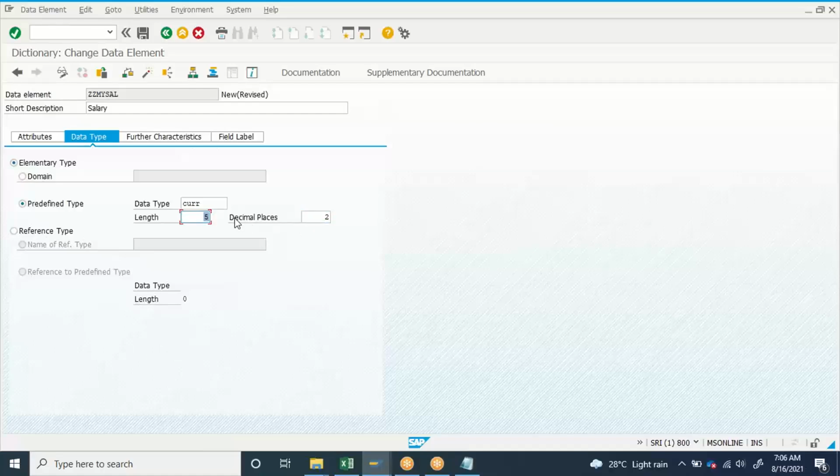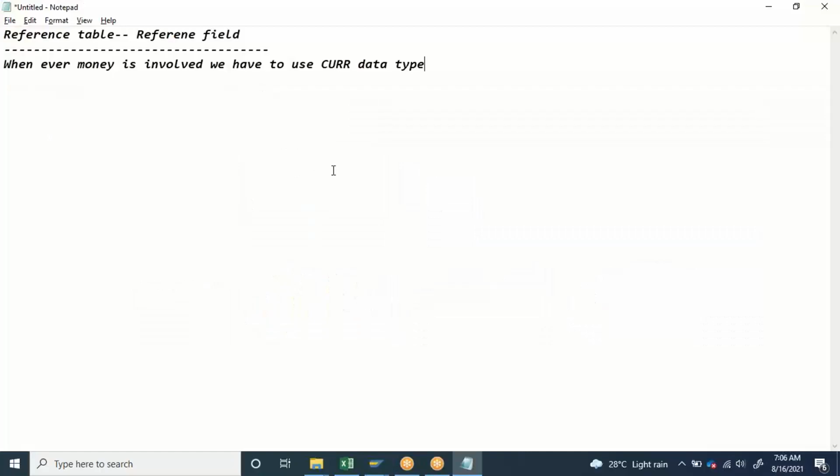But what you are telling the system is, I want a field of length 5, out of which 2 are decimals. So the total length of the field is 5, out of which 2 are decimals, and 3 is the integer length. So the maximum value you can store is 999.99. Beyond that you cannot pay. Suppose one person's salary is 1 lakh or 10 lakhs. How can you save it there?